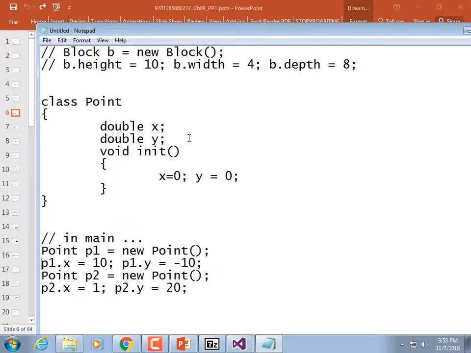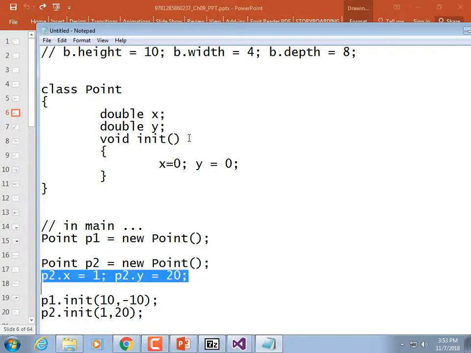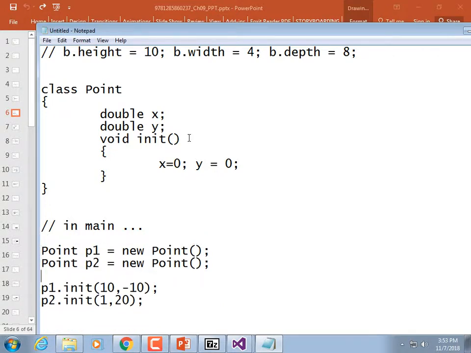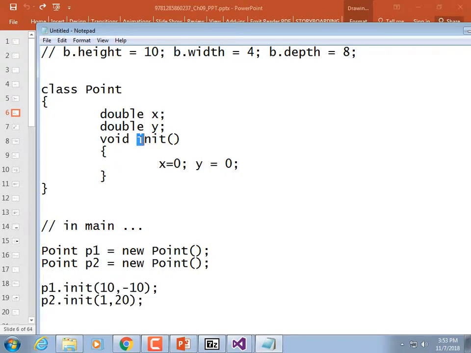We make a new point there. We make another new point there, and then we can call p1.init and set 10, -10. And we can call p2.init and set it equal to 120. And then we don't need these lines anymore. Right? We have the same results now. There's yet another way of doing this. But we have 2 different points. They both have access to that init method.